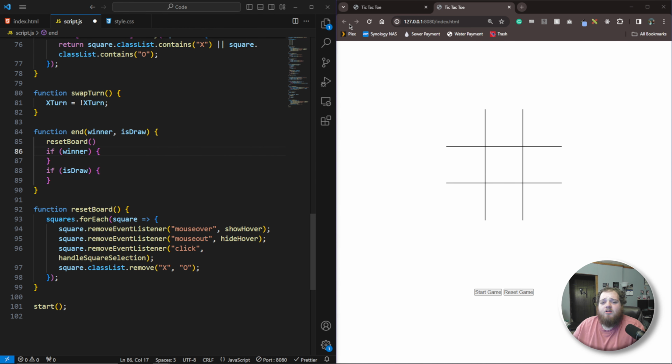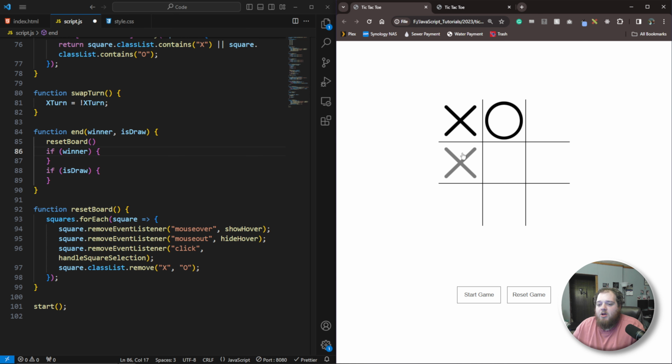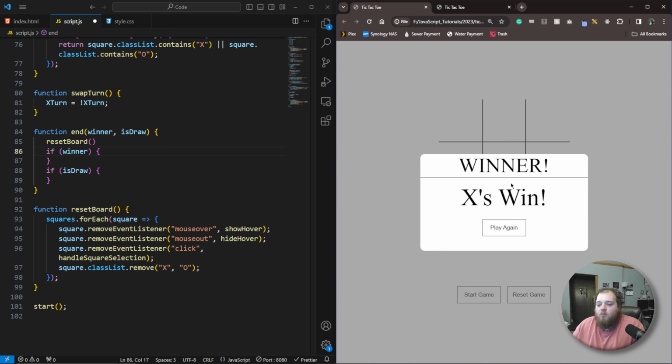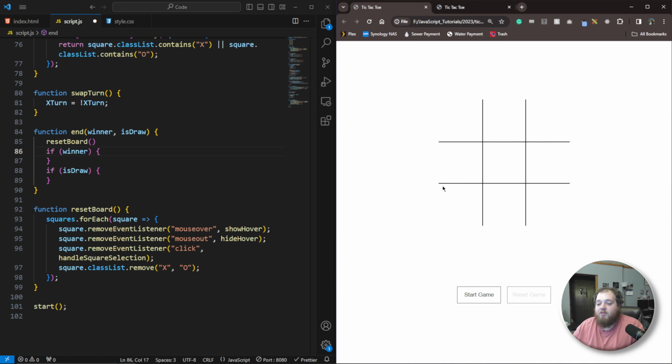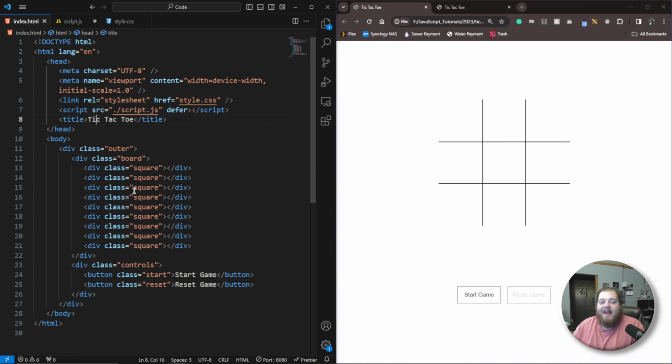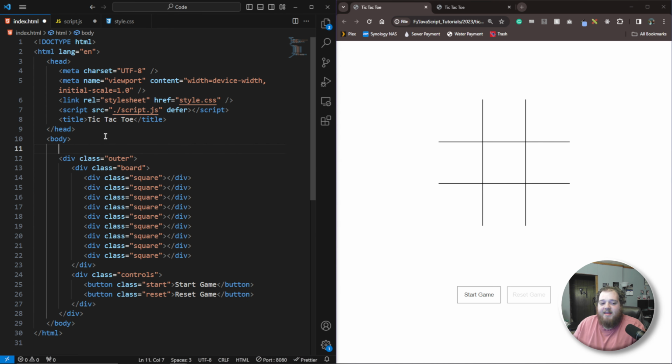Now if we actually take a look over here at our working version, whenever we end the game, we actually get this modal that pops up and says whoever's current turn that just won, and then we get a button that allows us to play again, and then we can start the game again. So we kind of need to implement that modal. So let's go ahead and head back over to the CSS, and right up here above the outer div here, we're going to create our modal.